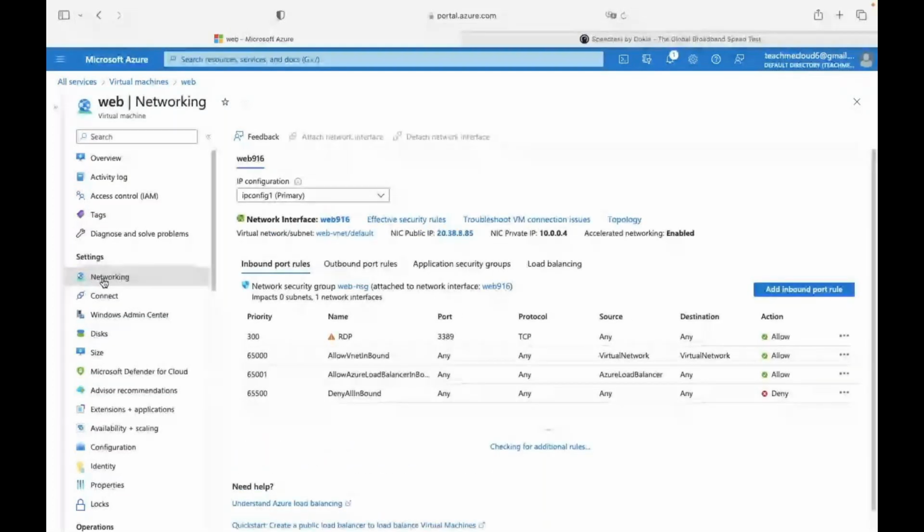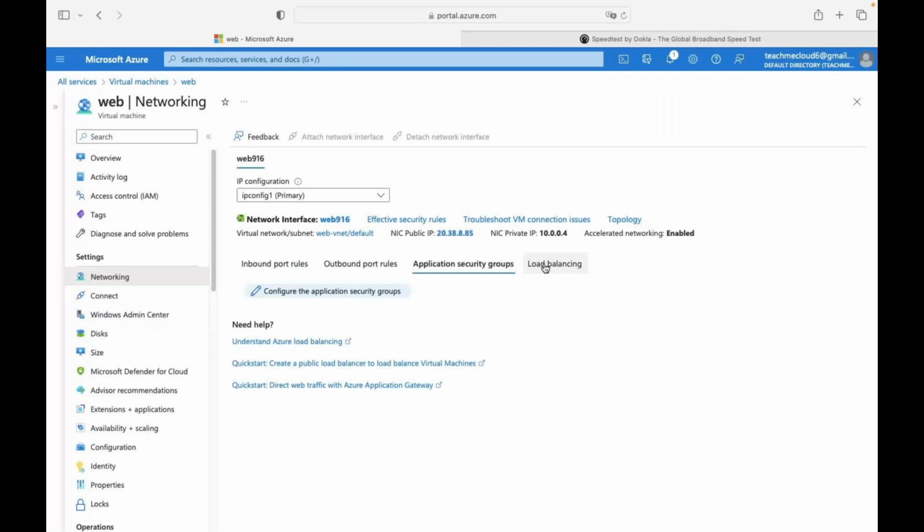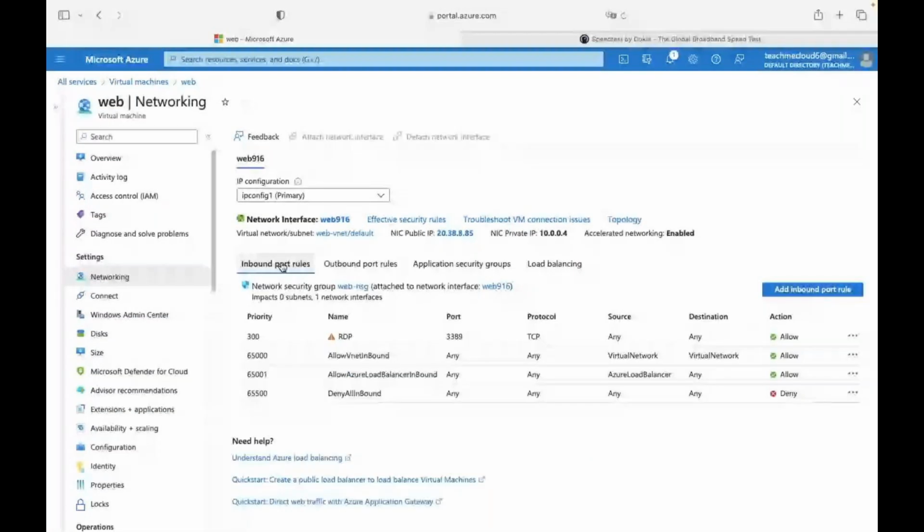This is the network security group: inbound, outbound, application security group, and load balancing. Four different options are available in the networking option of a virtual machine. It's our responsibility to know the work of NSG. This is web NSG. It contains inbound, outbound, application security group, and load balancer. But unfortunately, we haven't set up any application security group or load balancer. So that's why we need to know about the usage of inbound and outbound.